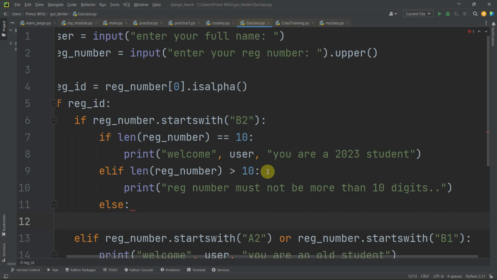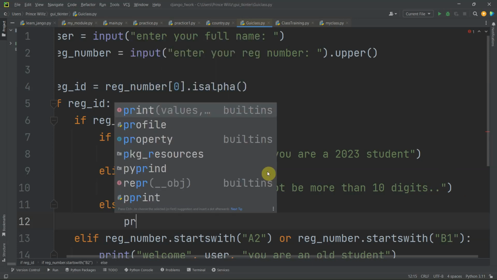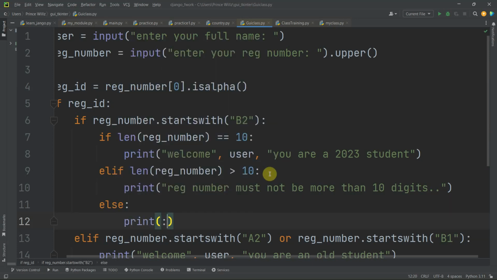So just print incomplete range number. Maybe please check your input. Okay, incomplete range number, please check your input. We are done with this.